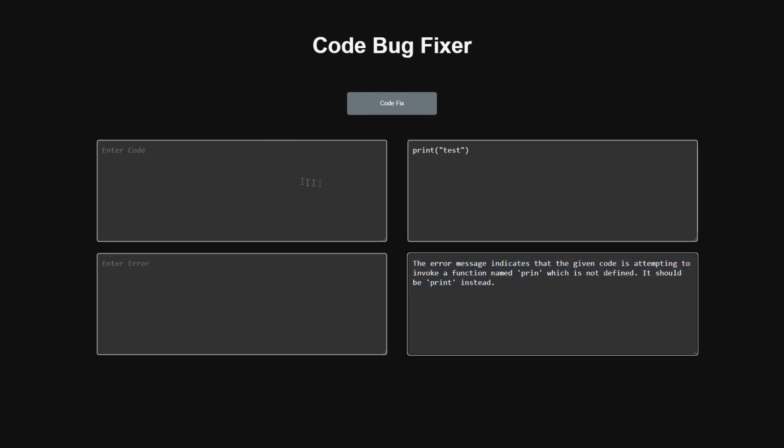And also note that this code bug fixer app can work with really complex code as well. So you can enter a bunch of code here and enter the error here, and you're still going to get a correct response back, because this is actually ChatGPT that's giving our answer back, because we're going to be using their API key. So anyways, this is what we're going to be creating today, and let's get into the code.